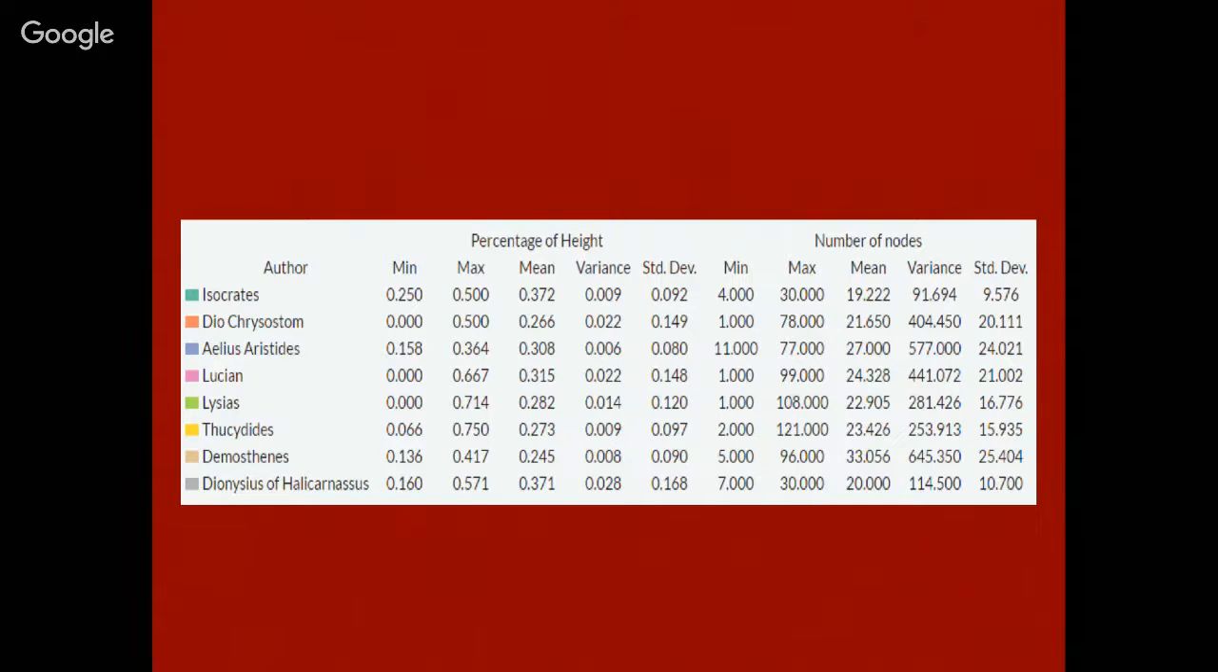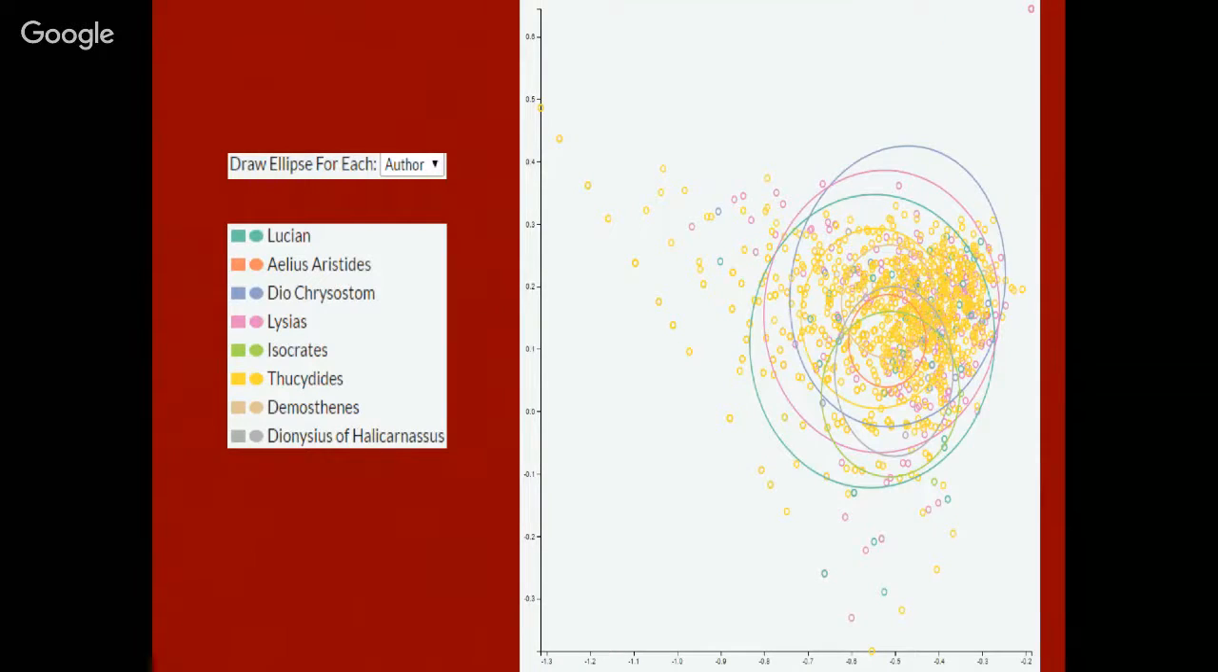In addition to all of that, we also provide some basic summary statistics that may be of use in addition to the legend there. So moving on to the magnum opus of this application, the principal component analysis. In the top left, you can see that we have the ability to change what we're drawing an ellipse for, and the options there are for each author, for each title, and for each section. And those three are actually going to change the context sensitivity of the visualization, which I'll get into in a second.